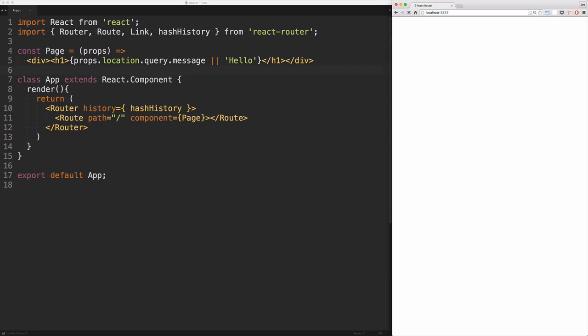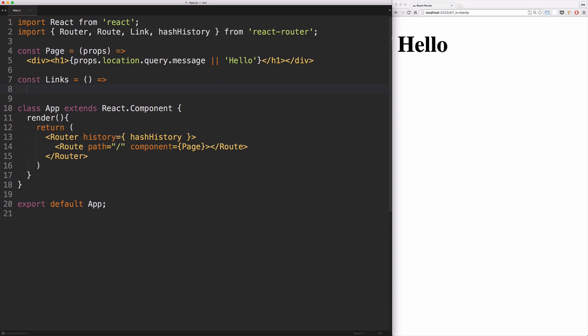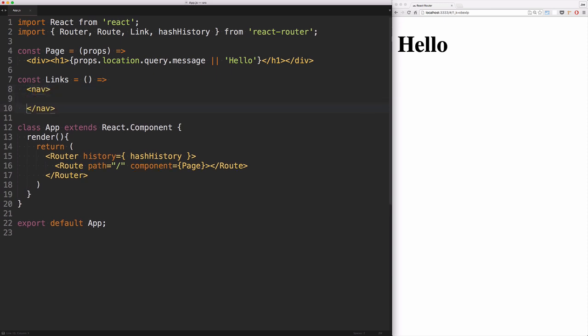So we'll go ahead and jump back to our root, and now we're going to take a look at how to use the query parameters in a link component. So I'm going to create a new component here called links, and we're simply going to return a nav with the link component in here.